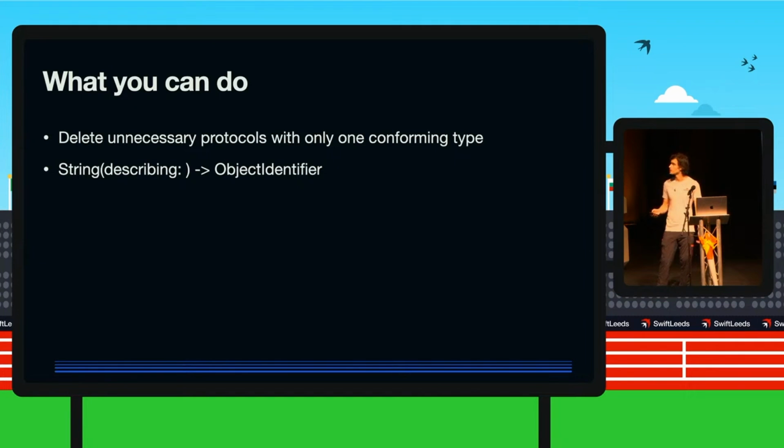Another really common one that I see is if you use String(describing:) to identify a type, which can also be used for dependency injection sometimes. You can switch that to ObjectIdentifier, which will give you a unique identifier for your type rather than the string name of it. And there are no conformance checks with ObjectIdentifier, but there are a bunch with String(describing:). So if you're doing this a lot in your app launch, for example, this can make things a lot faster.